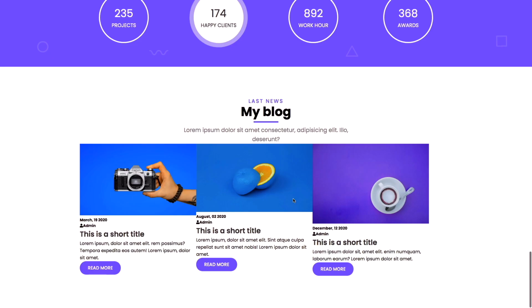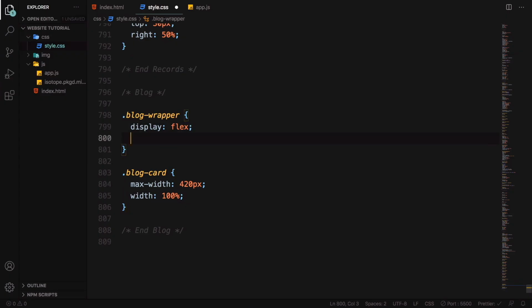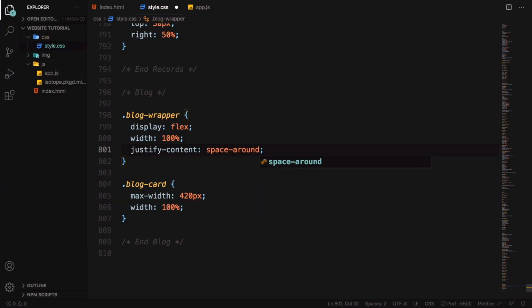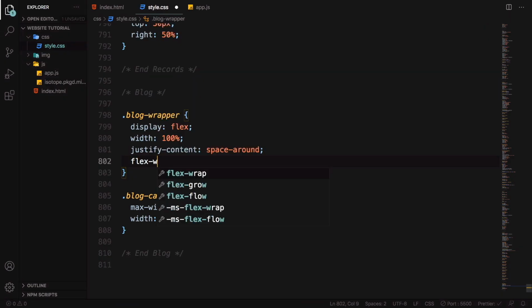Now we need to make some space between these cards, so we're gonna go back to the wrapper div and we will first make sure that the width is set to 100%. Then we're gonna set justify content to space around. Hit save, and there we go. Now I'm gonna set flex wrap to wrap.